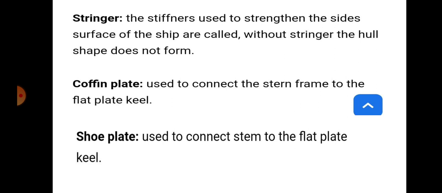Coffin plate: it is used to connect the stern frame to the flat plate keel. Shoe plate: used to connect the stem to the flat plate keel.